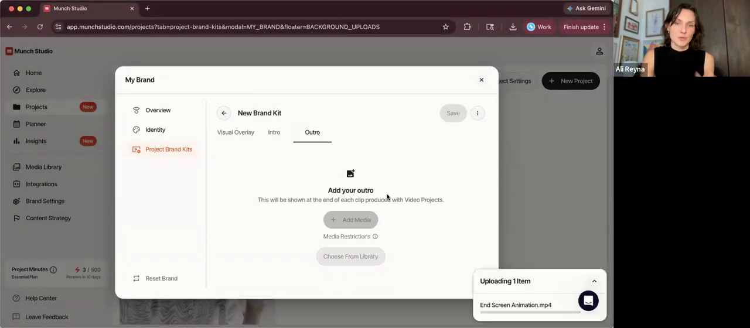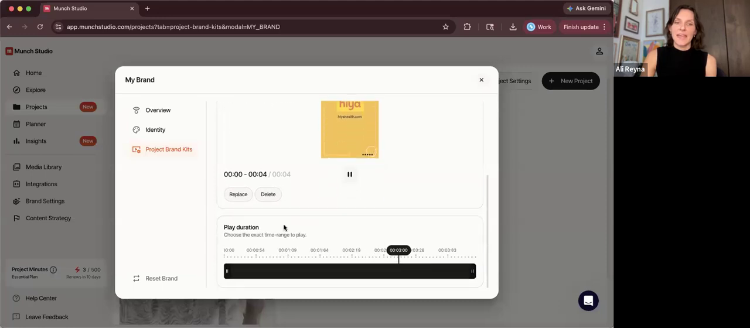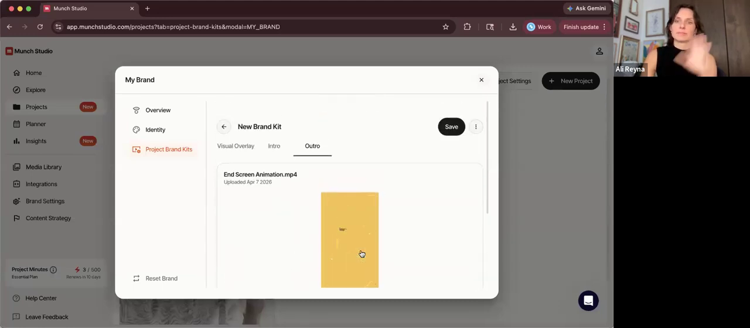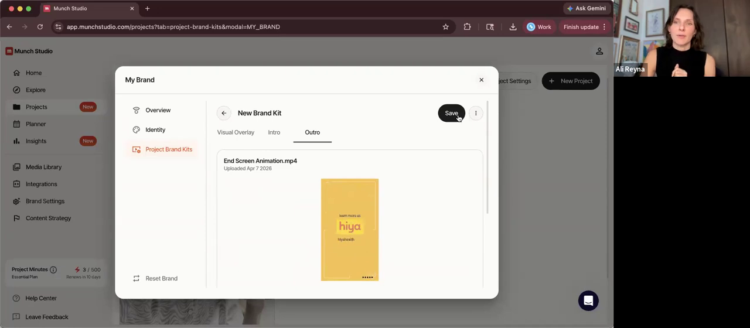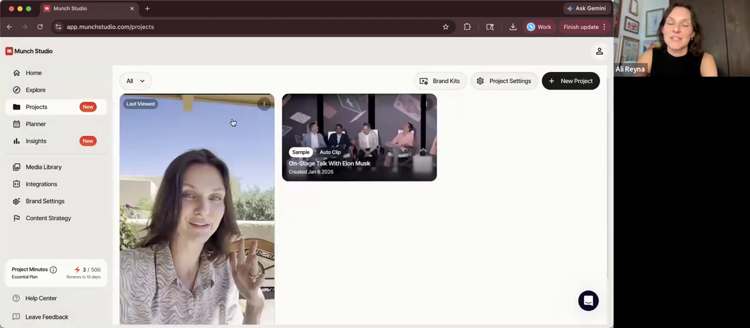I created this super quick end screen that I'll show you in just a moment, but it's just this fast kind of animation that can play at the very end. And you can choose what duration you want that to play for, but this is like a 4-second clip, so I'm good with the full duration. And let's press save. All right, now you can see here you can create new kits throughout this too, or choose to apply to every single project. I like to choose kind of per project, but if you want that uniformness, you can go ahead and toggle that on. So let's go ahead and close out of this and put that into use.